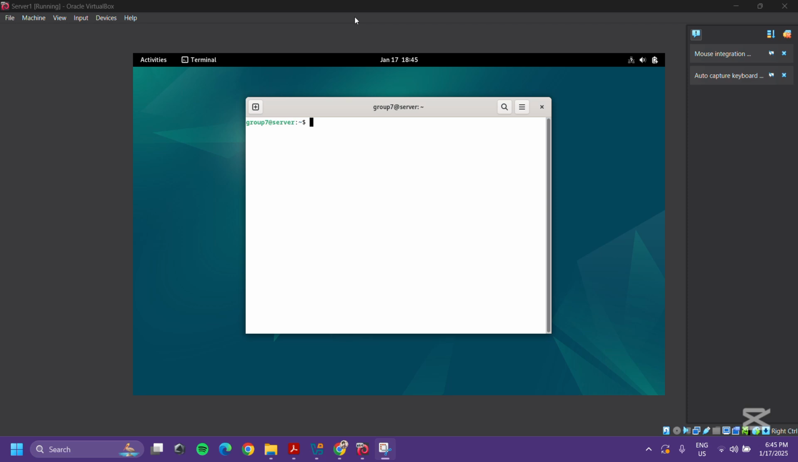So when implementing DHCP, it ensures that each device gets a unique IP address, which also prevents conflicts on the network.